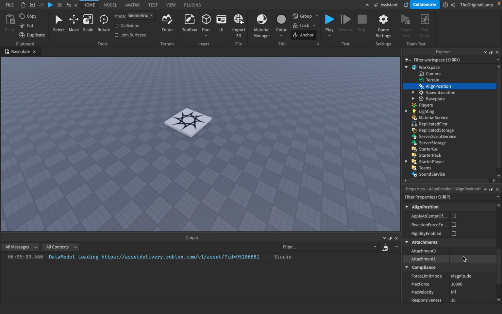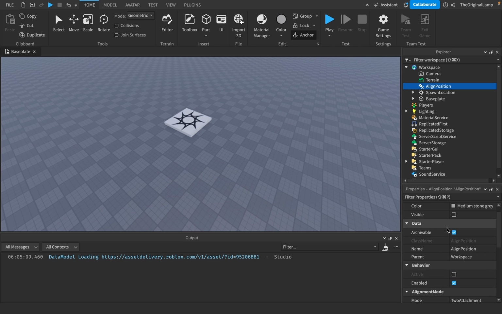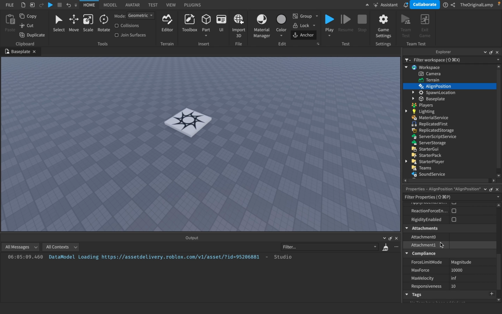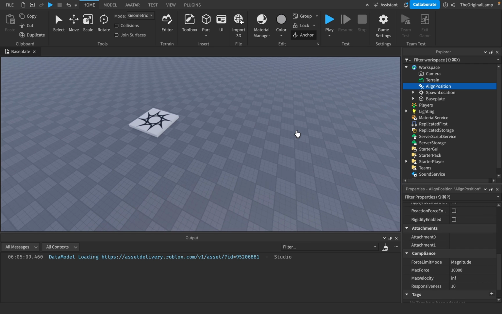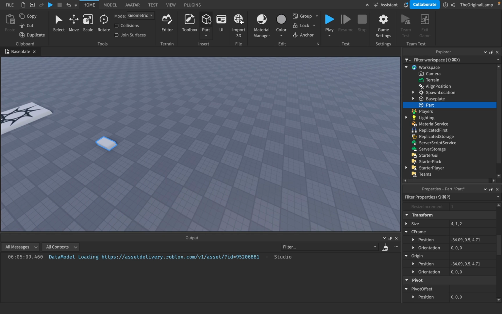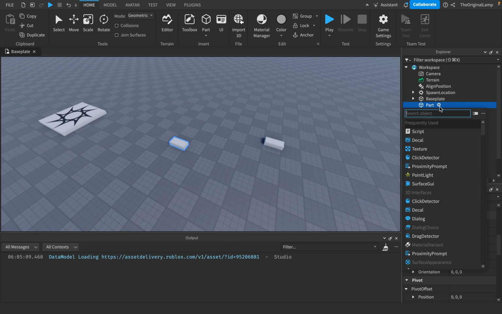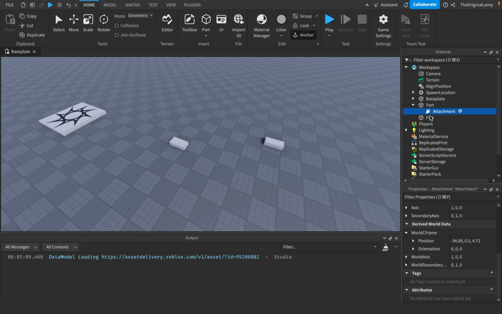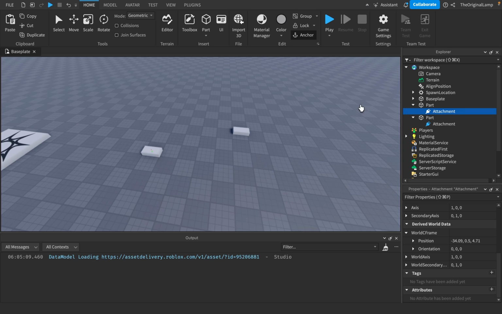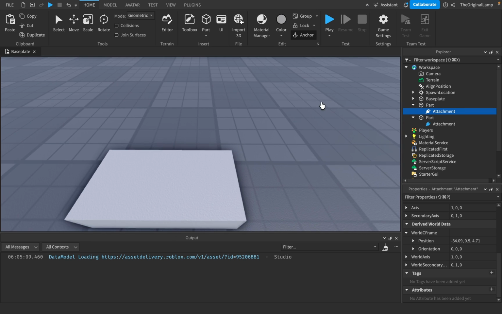So the way this works is that it takes two attachments. It has a bunch of other properties which we will cover. However, these attachments can be gathered by, well, we can create two parts, okay? So I'll create part one and part two. And for both parts, I will add in an attachment, like so. And by the way, in case you don't know, when you add an attachment inside of a part, it automatically is positioned in the middle of the part, okay?